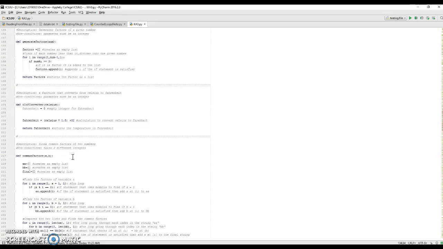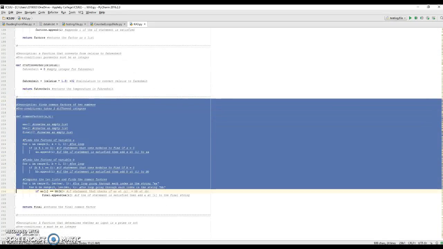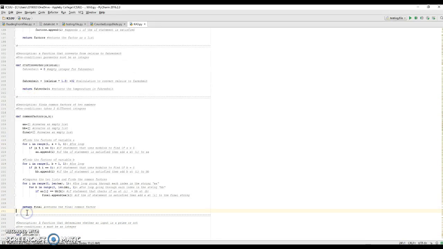So the second one I'll be talking about is called common factors, and it is this function right here. So basically, it finds the common factors of 2 numbers, and the preconditions are that it needs 2 different integers. So I started off by creating 3 empty lists, one called AA, one called BB, and then one called final.